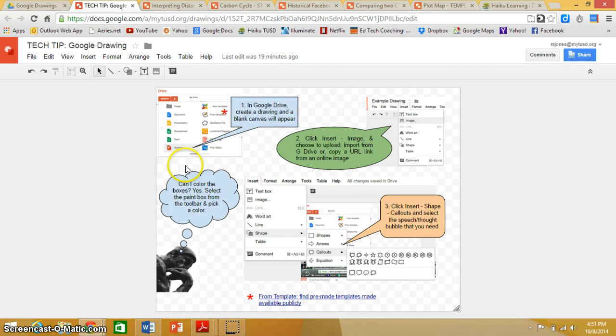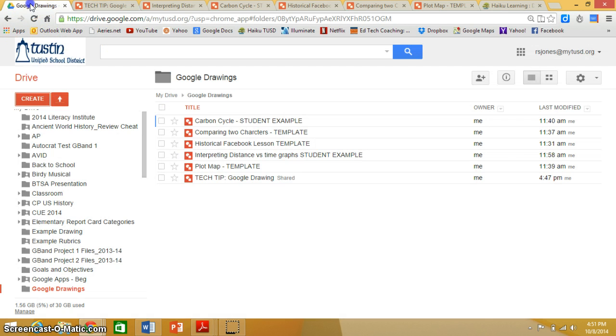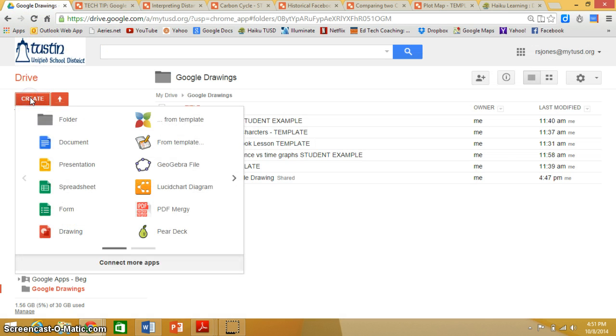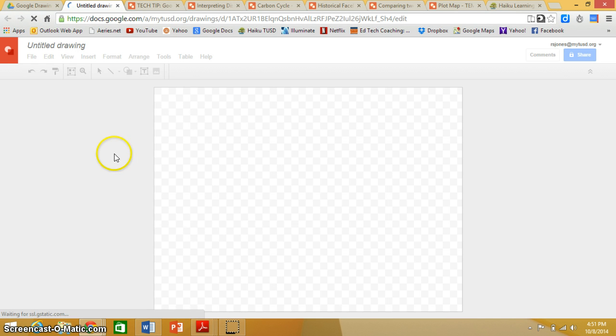So the first thing you need to do is you would need to select Create Drawing, and that will create a blank canvas. So let me show you that really quickly. Create drawing, and here is our blank canvas.